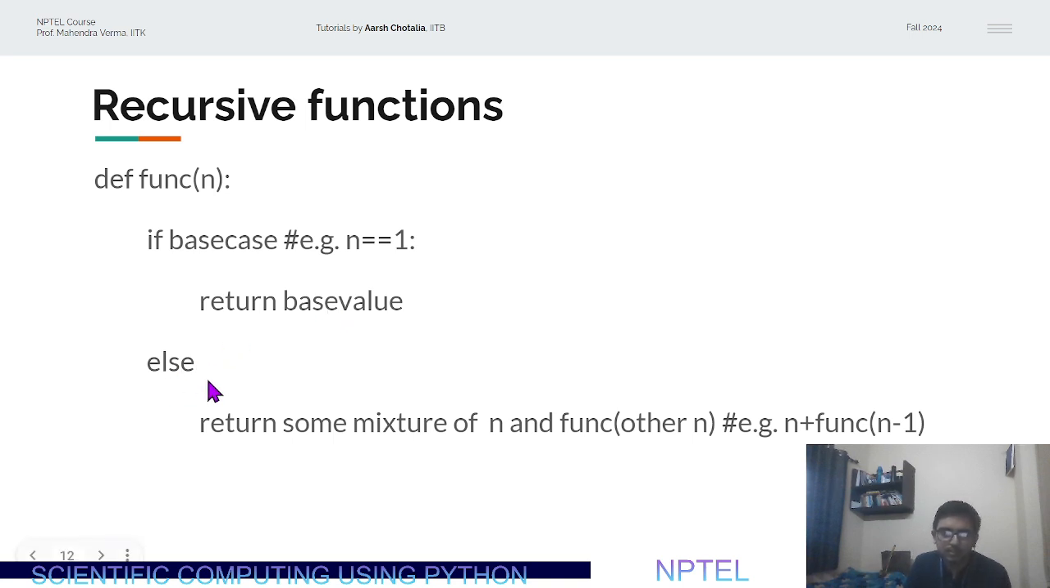But if it is not the base case, then give some mixture of n, which is the input, and the function of other n, which will be calculated again using this definition, and again, unless you encounter this base case. Right? So we'll do some examples of this. You can think about, if n is equal to 1, then it is 1, and otherwise it returns n plus function of n minus 1. Then what will it give? It will give a triangular number. We'll do this example.